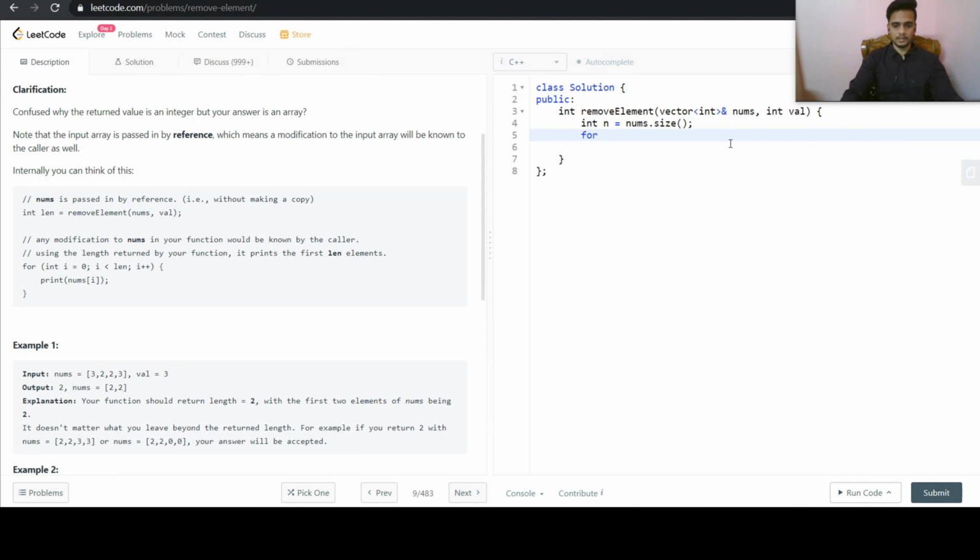Then we will traverse the vector, with i equals 0, i less than n, and then i plus plus. Okay, and after that we'll do a condition: if nums of i is equal to the value that we are given.